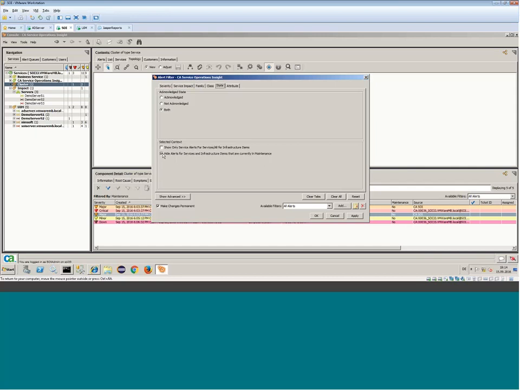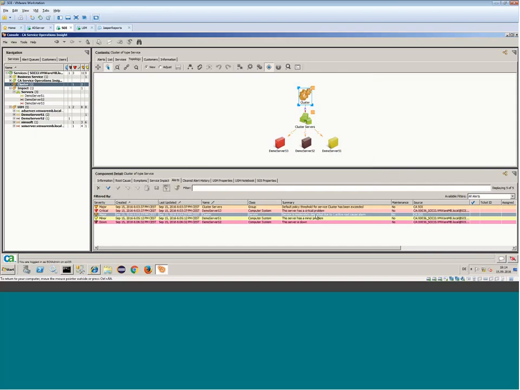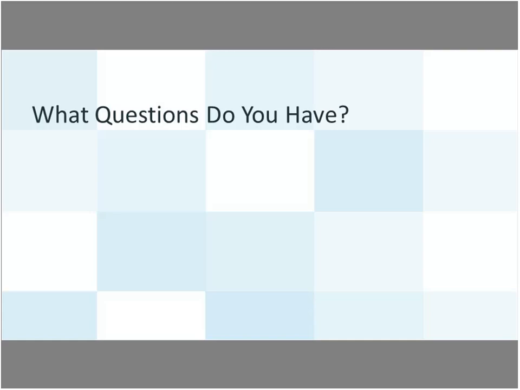Like here, I've deactivated that now, which means I will always see the alerts even if they are in maintenance. There are many configuration possibilities, so it is a little bit tricky to answer this with a yes or no. But it depends on the scenario.